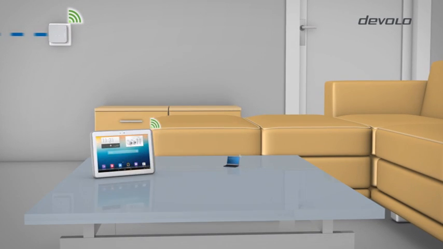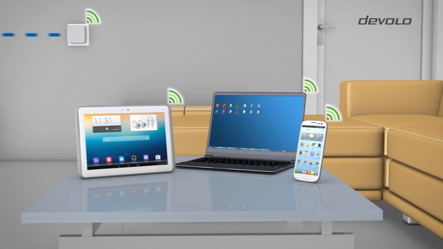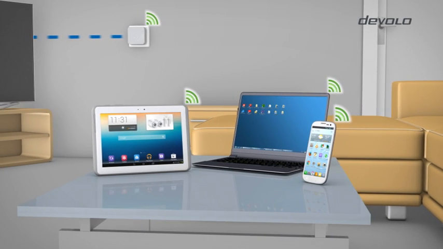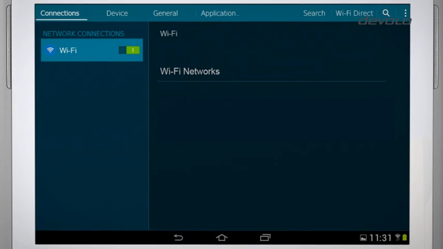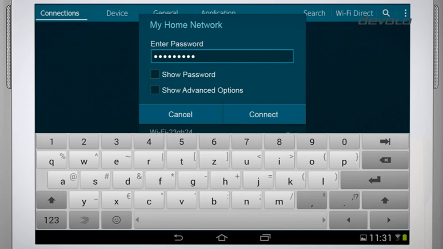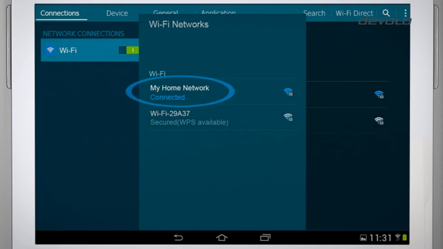If you would like to access your Wi-Fi with a new wireless terminal device, such as a smartphone, tablet or laptop, please open the Wi-Fi settings on the device. Select your Wi-Fi network name and enter your normal password. That's it.